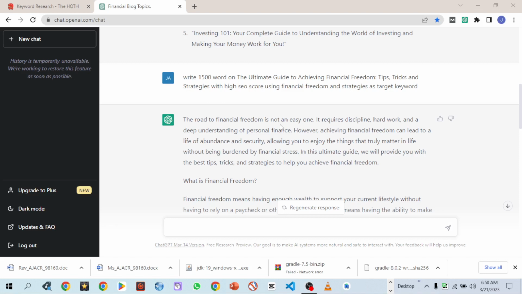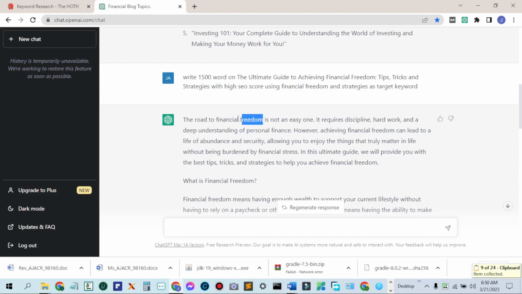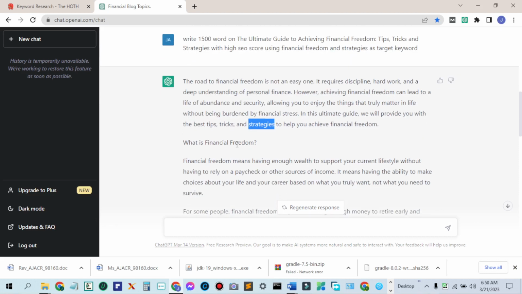Now, if you look at this write-up, you will notice that our keywords are embedded in it: financial freedom and strategies. So once you upload this on your blog, it's going to perform very well. You're going to rank well because your keyword is highly targeted. Now if you go down to the subheading, you have what is financial freedom. ChatGPT also goes down to define what financial freedom is and all the rest.